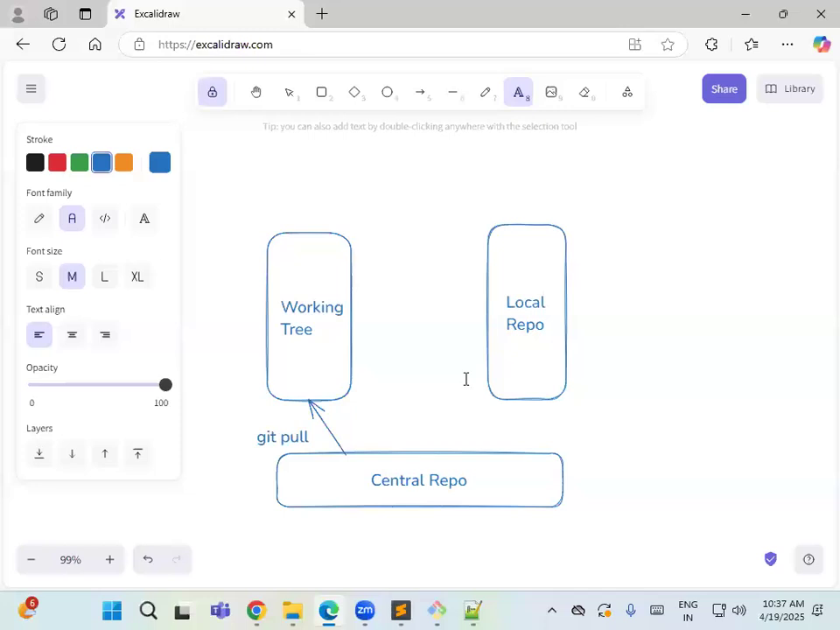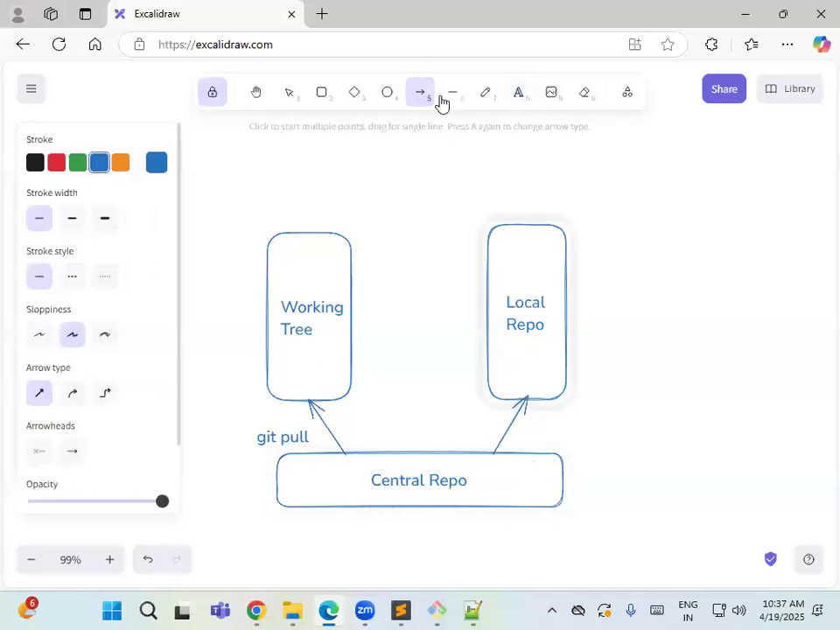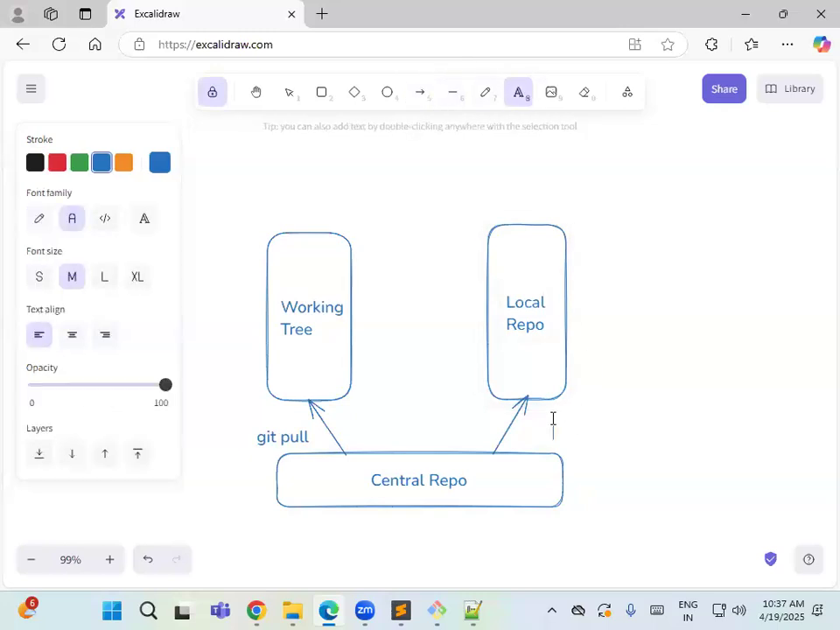If you don't want to directly get to the working tree, and you want to get the changes from the central repository to the local repository, we can use the fetch command. What is the git fetch command going to do? It is going to download the changes from the central repository to only local. What will the pull command do? Central to working tree directly. But when you go for git fetch, central to local.